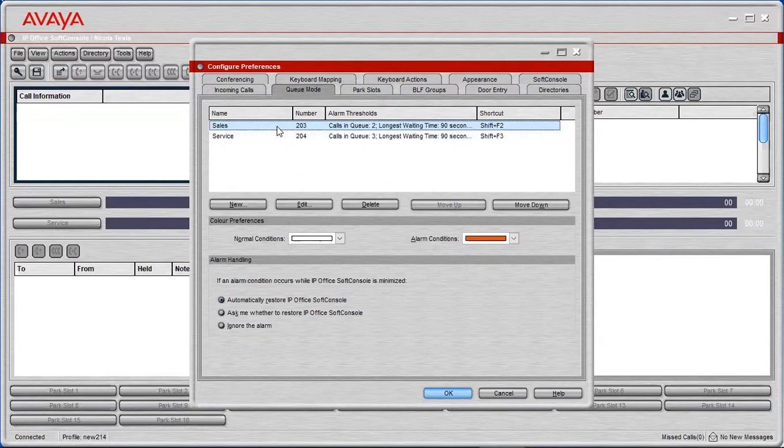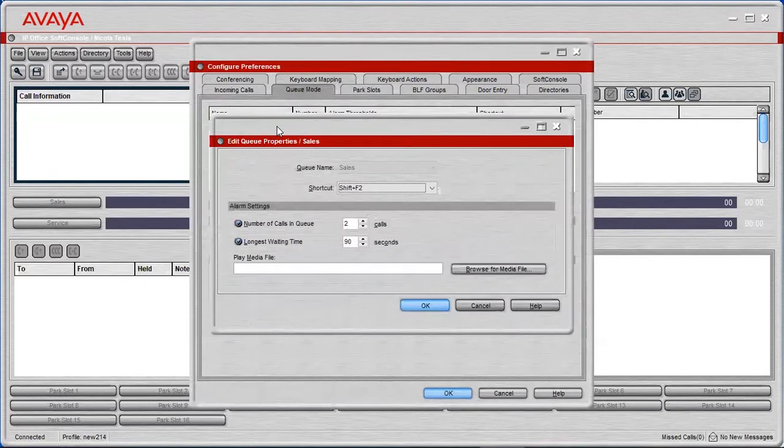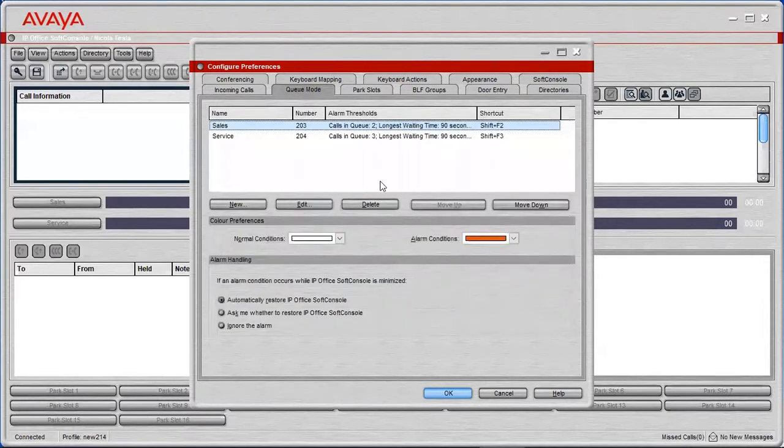The queue mode is to customize the two queues that can be monitored. You can edit it by either double clicking or clicking edit, and you can see how many calls are allowed to be in the queue before the number of calls show no longer white, but it goes into orange, and then after a certain one, it goes into red. You can also pick different queues by just deleting one queue and creating a new one for a different group.